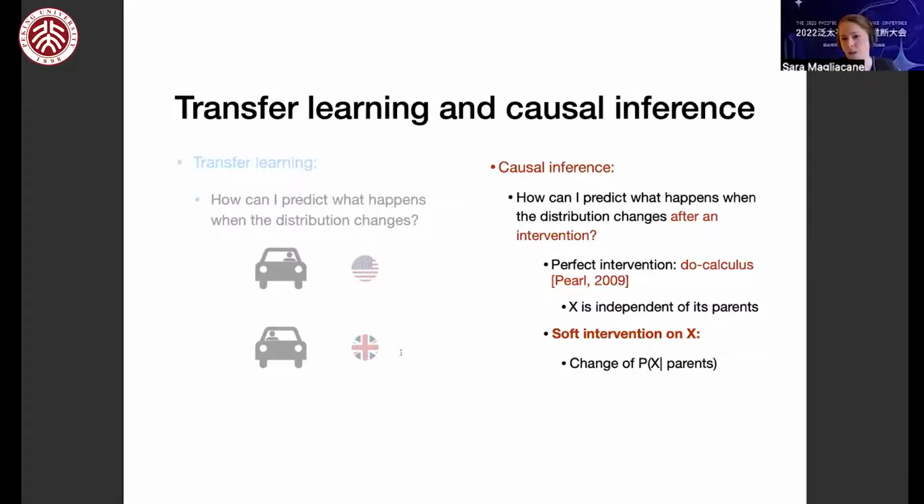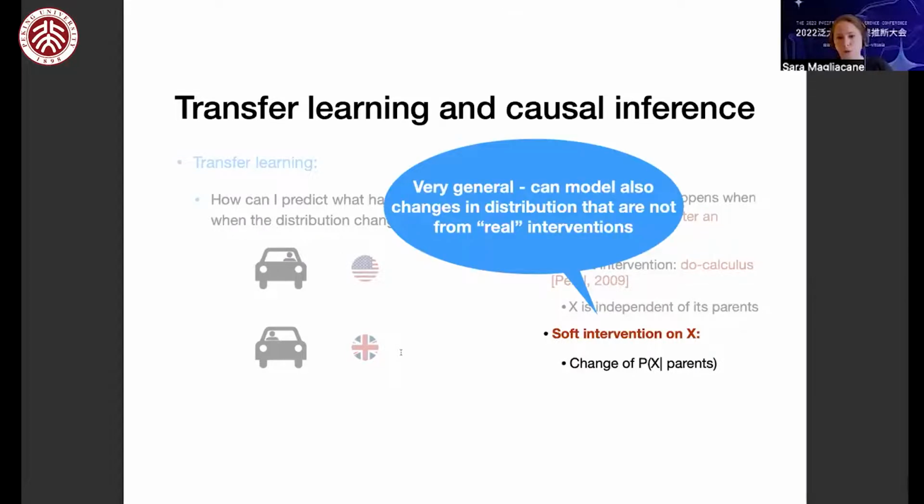But there are not only perfect interventions, there are also soft interventions. In soft interventions, you don't necessarily fix X to a certain value or make X independent of its parents, but you essentially change the conditional probability distribution of X given its parents. So I'm going to argue that this is a very general setting, and this can also model changes in distributions which are not from real interventions. For example, because you have data from different observational settings or different labs.